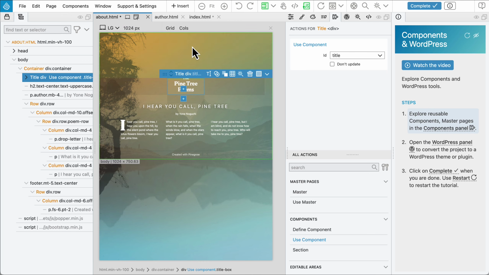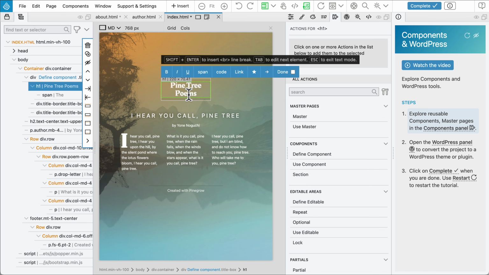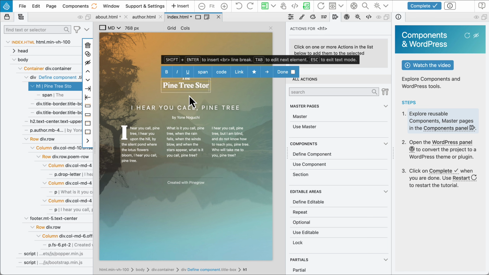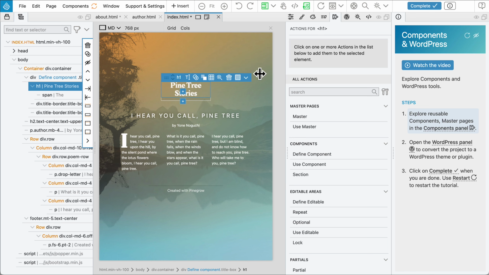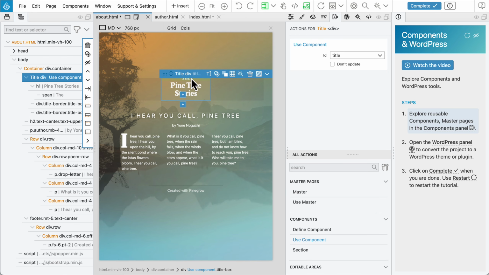Now for the magic. If we return to the index page and edit the original component's text, let's change poems to stories. After updating the component, you'll see the change has been automatically applied everywhere it's used. This is an incredibly powerful way to build and maintain complex websites with simple, static HTML.